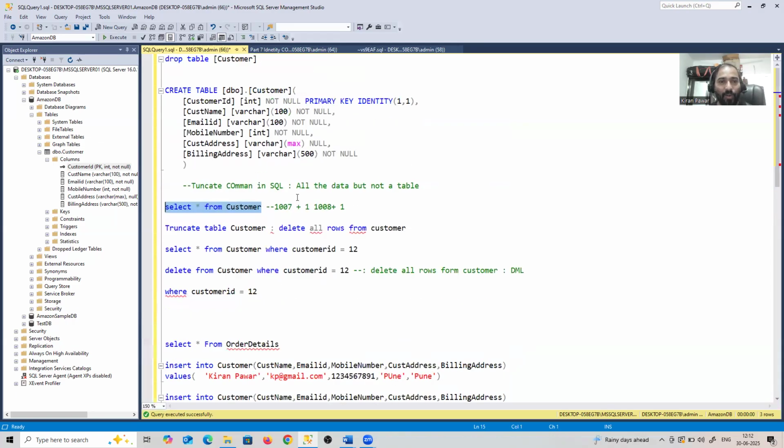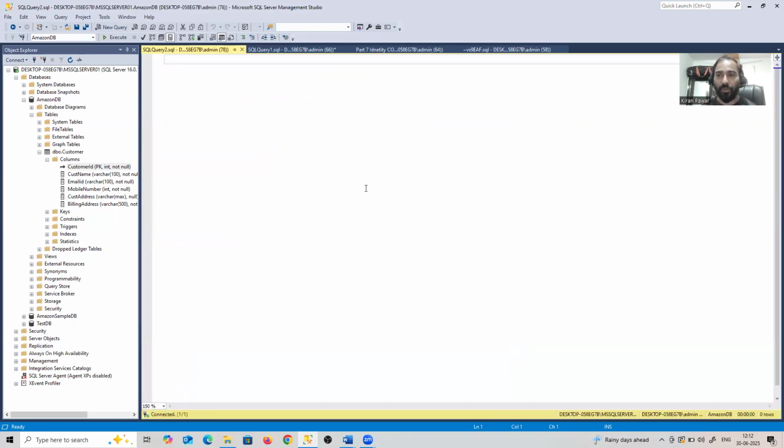In that case, I will not use delete, I will use the truncate command, and truncate will delete all the records from this table. But again, it sets my identity to the original position, and that is one of the biggest differences between truncate and delete. And dear friends, this is an interesting question that they will ask you in the interview, right? The difference between delete, drop, and truncate.